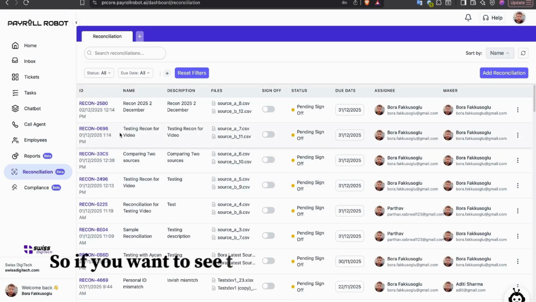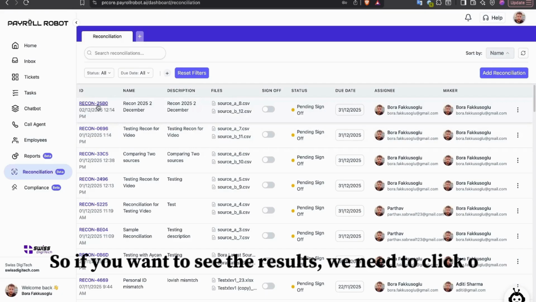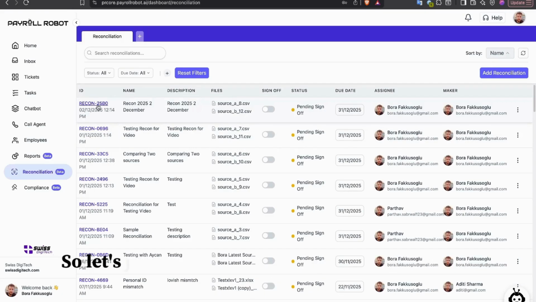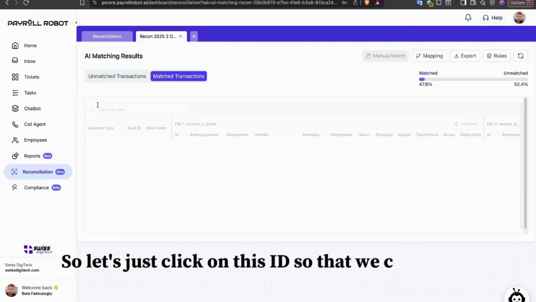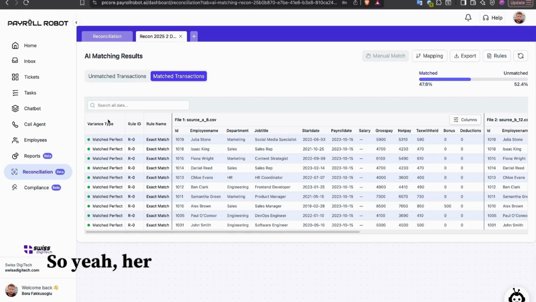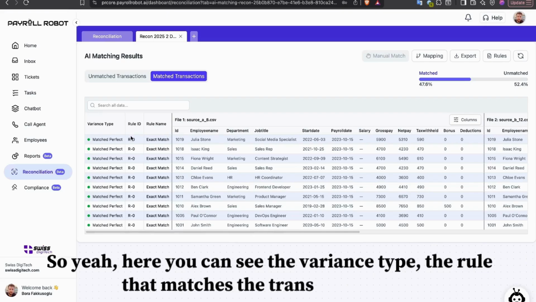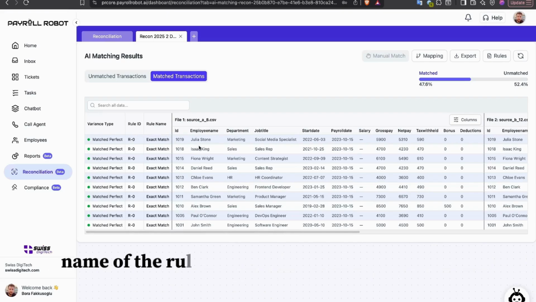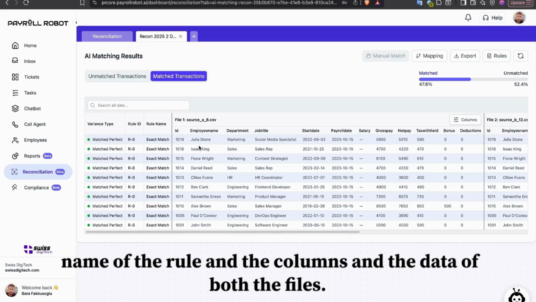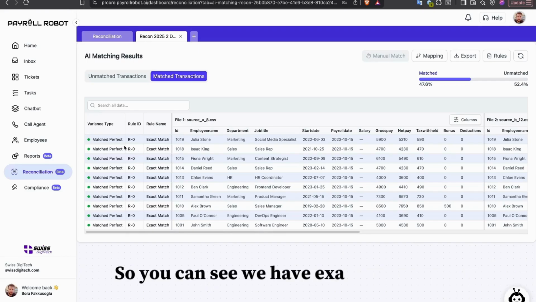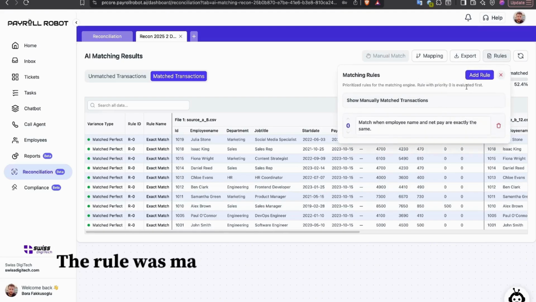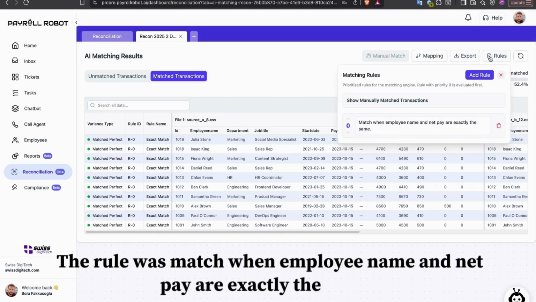If we want to see the results, we need to click on this ID button here. So let's just click on this ID so that we can see the results. So yeah, here you can see the variance type, the rule that matches the transactions, the name of the rule, and the columns and the data of both the files. So you can see we have an exact match. The rule was match when employee name and net pay are exactly the same.